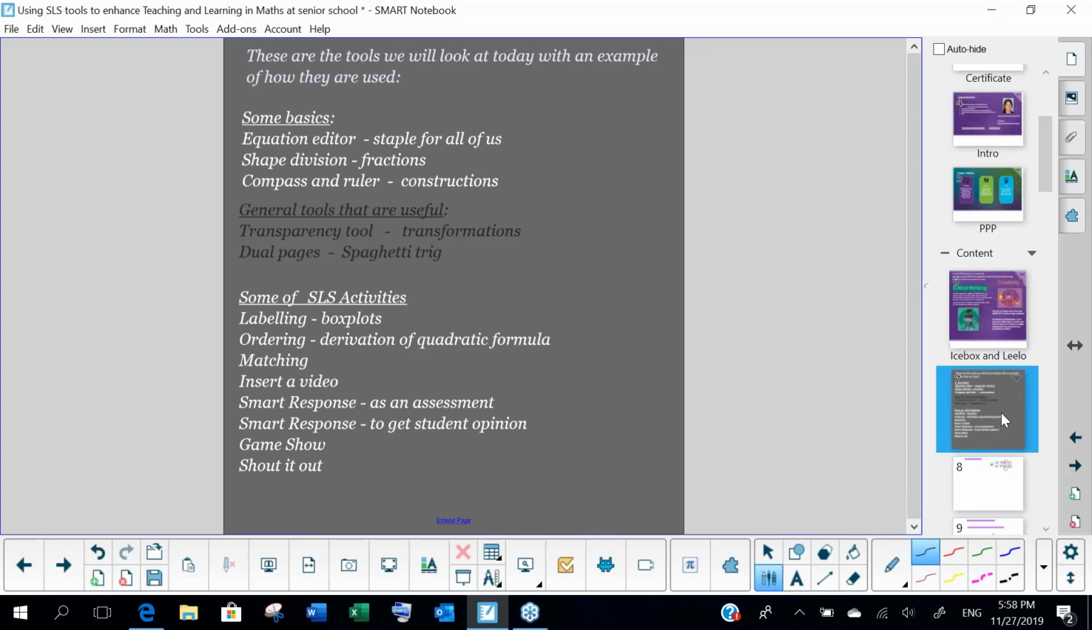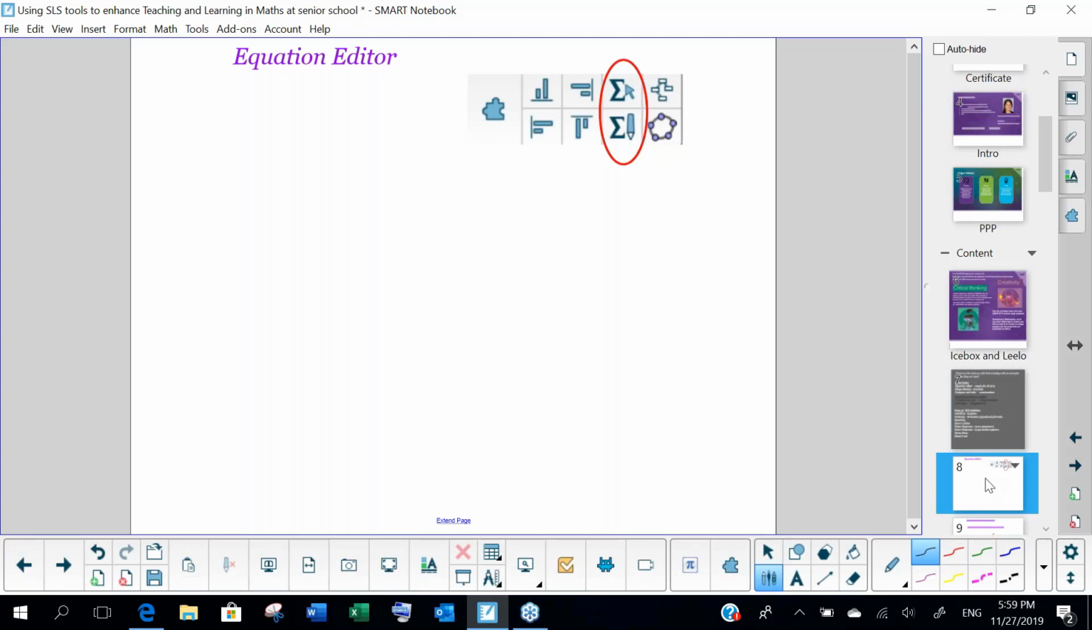So let's get on and see what we can cover today. These are the things that I will be looking at. We'll start with equation editor, which of course is a staple for every maths teacher, and then shape division, compass and ruler, and so on. We'll go through these and do as much as we can in the time allowed. So let's start with equation editor.